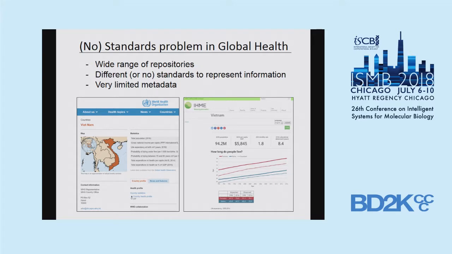Now, a little bit about the problem of standards in global health. I'll show this with an extremely simplistic example, but it's very illustrative. There is a wide range of data repositories. The problem with global health data is that it's very scattered in lots of repositories. The data are not necessarily big yet in terms of megabytes, but the diversity component is really strong.